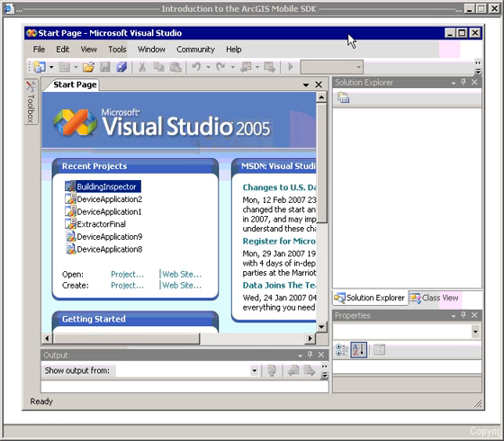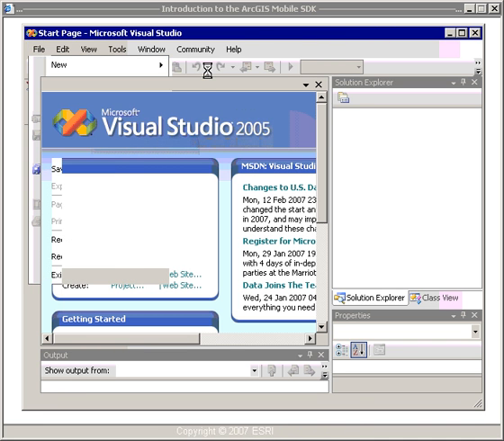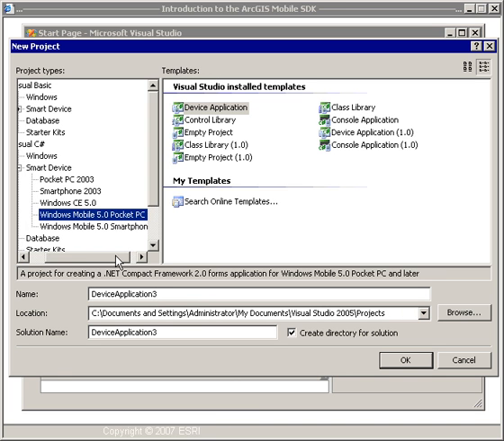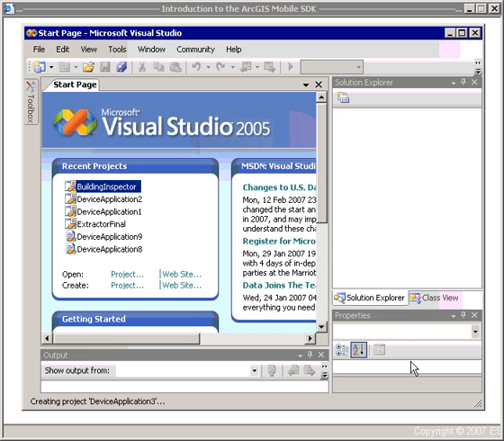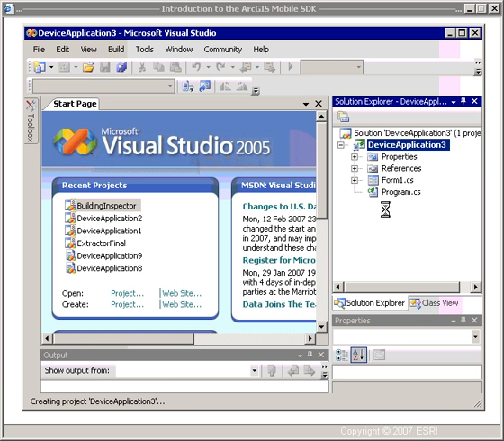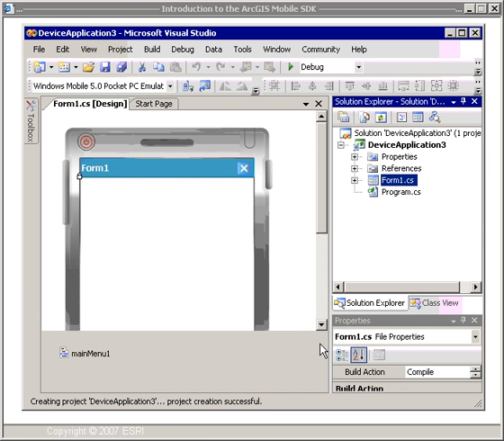Thank you, Miles. All right, so let's take a look at some of the critical pieces here that Miles mentioned. So the first thing we're going to do is, let's just say we're an ambitious developer and we just want to start developing straight away with the mobile SDK. So we're going to pick a Visual Studio C# Smart device and the mobile Windows 5 Pocket PC device application. So we'll let Visual Studio go ahead and build that for us. And of course, it can do so because we've previously installed the .NET 2.0 Compact Framework. So that's what gives us those options in the Project New menu.